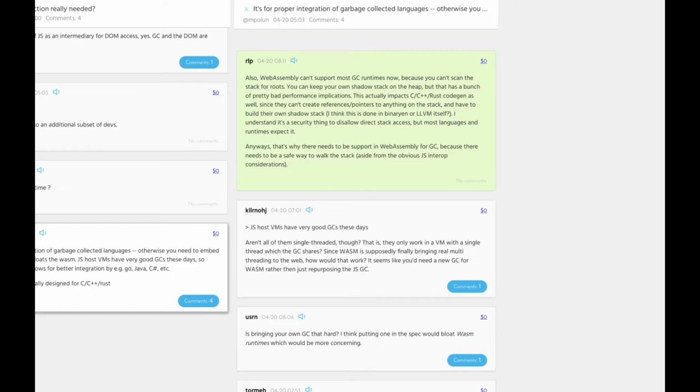I understand it's a security thing to disallow direct stack access, but most languages and runtimes expect it. Anyways, that's why there needs to be support in WebAssembly for GC, because there needs to be a safe way to walk the stack, aside from the obvious JS interop considerations.